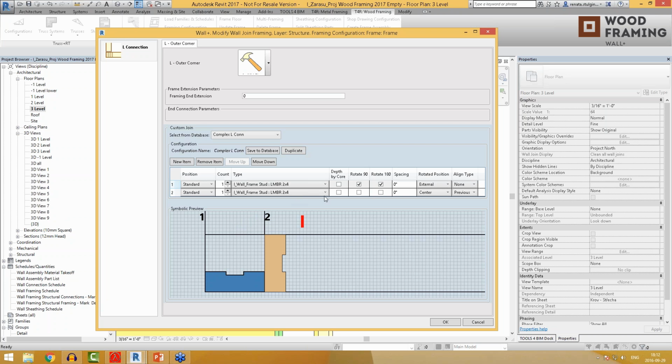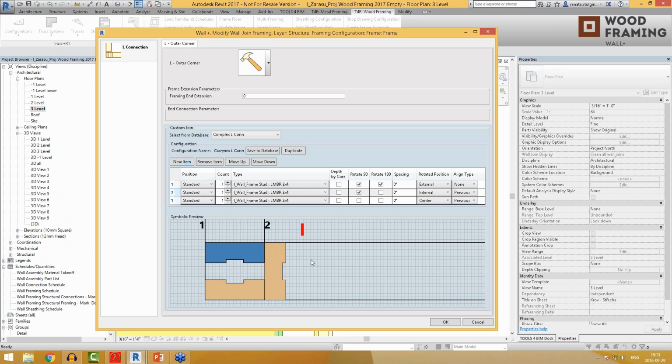In this case, again, it's 2x4. It's okay. I'm going to rotate it. I'm going to put it into the internal side of my wall, and I'm going to say that I would like to align it with the previous stud. Then one more item. It is actually in the right place.